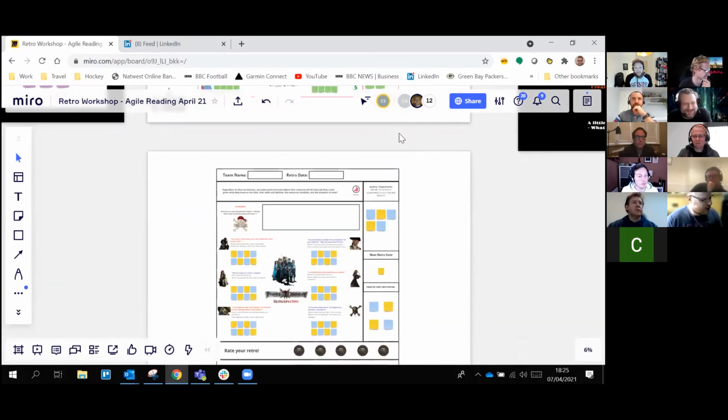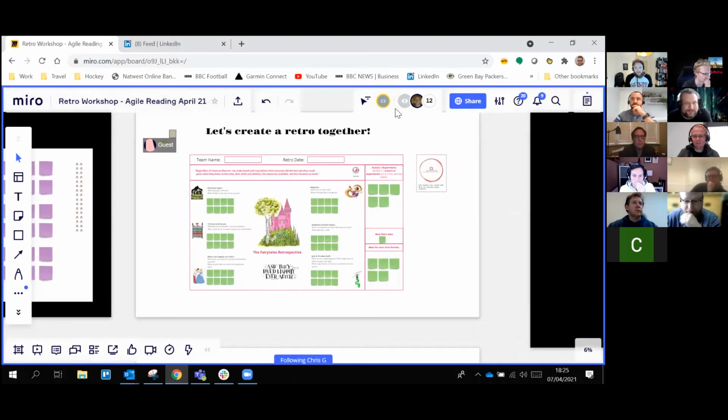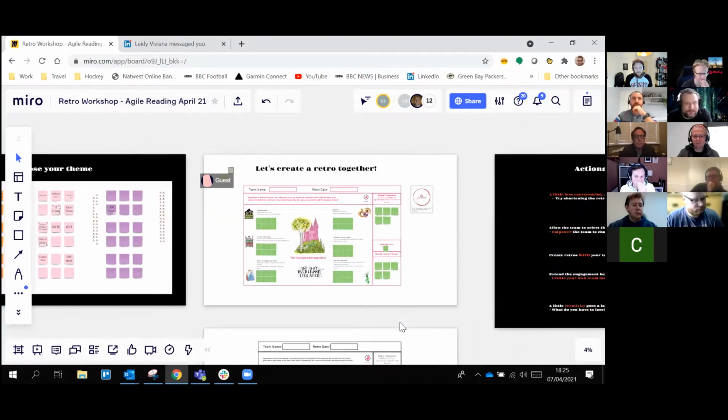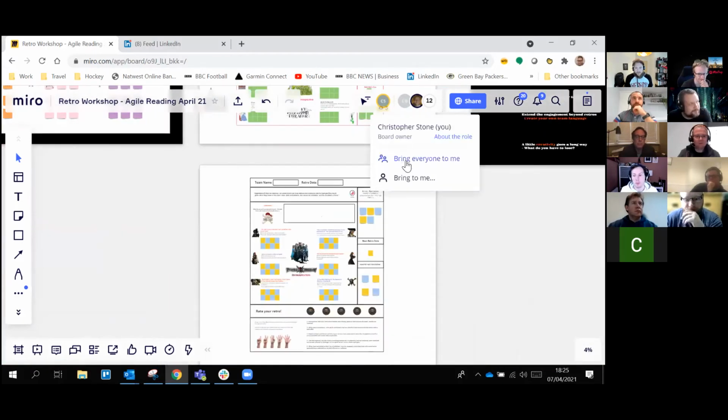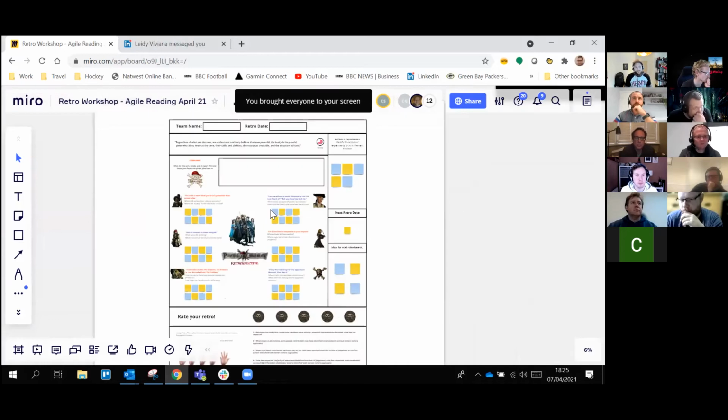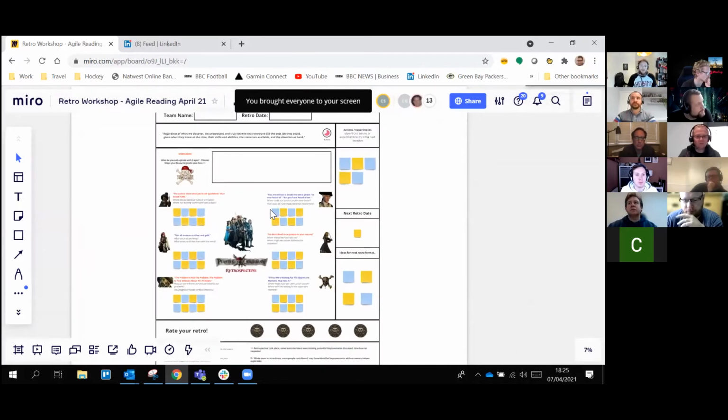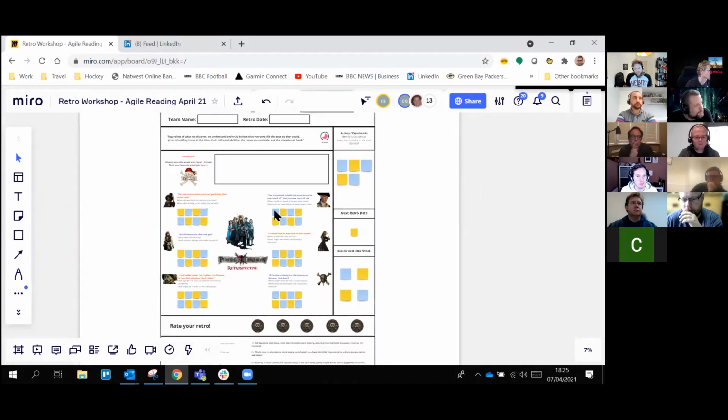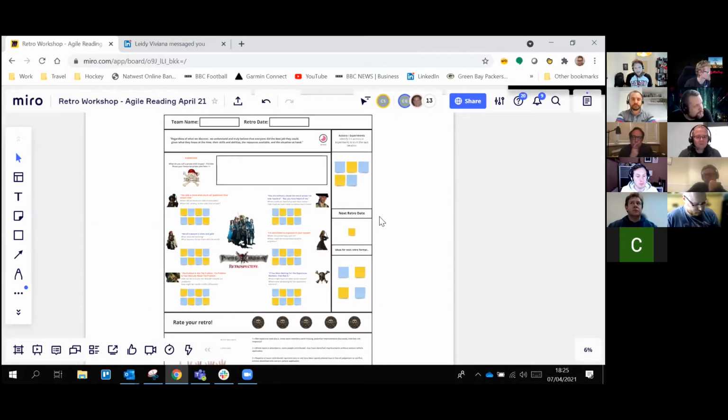So what I'm going to do is bring everyone to, press the wrong button there. Hold on. Bring everyone to here. So this is our board we're going to use, our template we're going to use. So you can see here, pre-existing, these are my most recent retrospective templates.